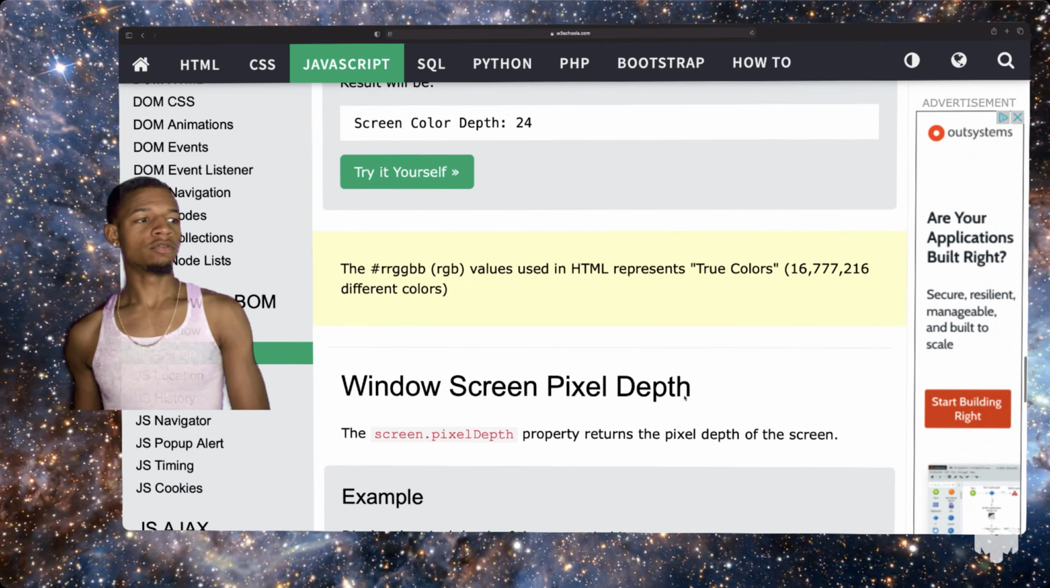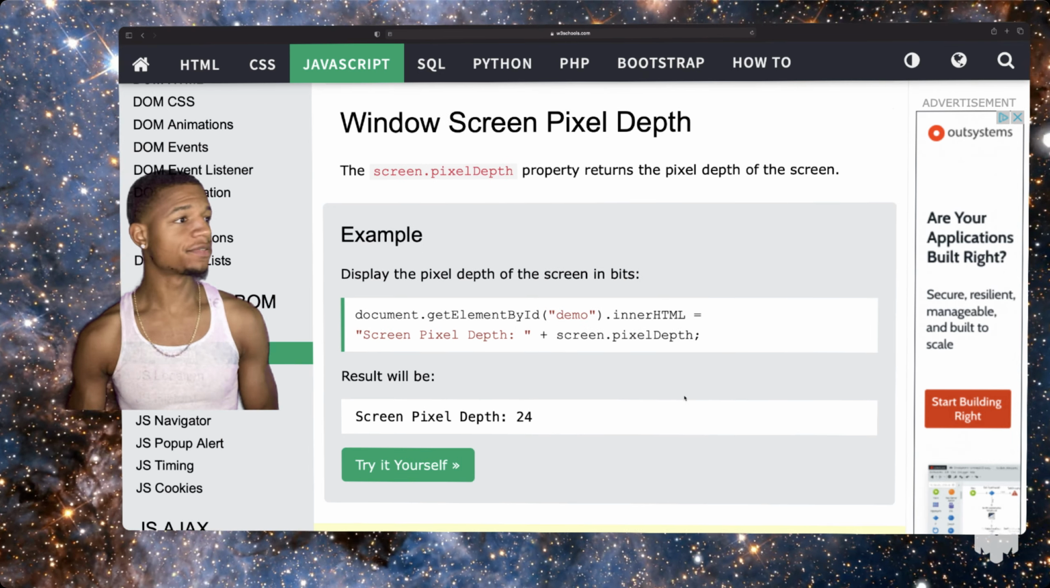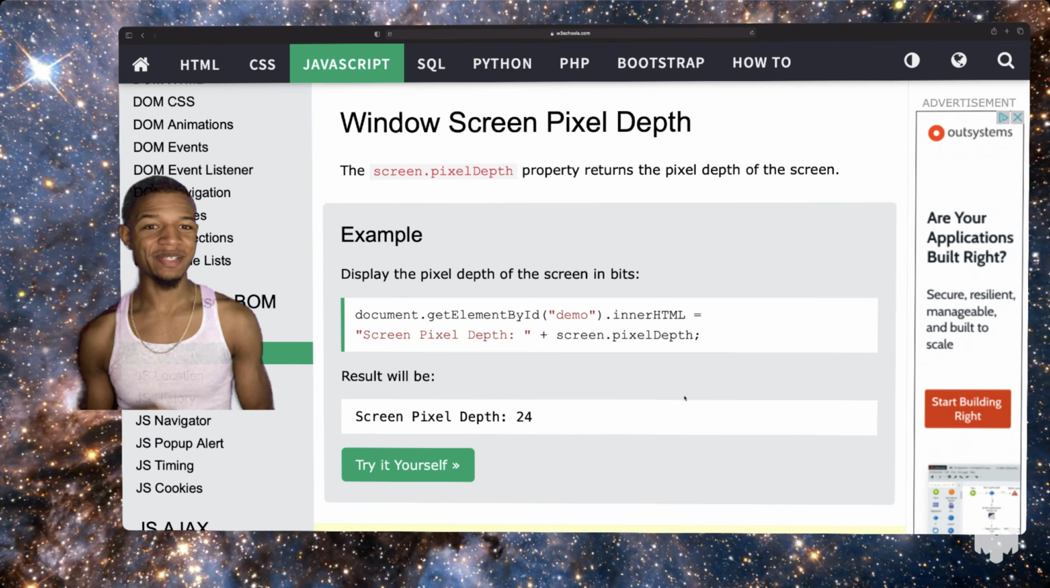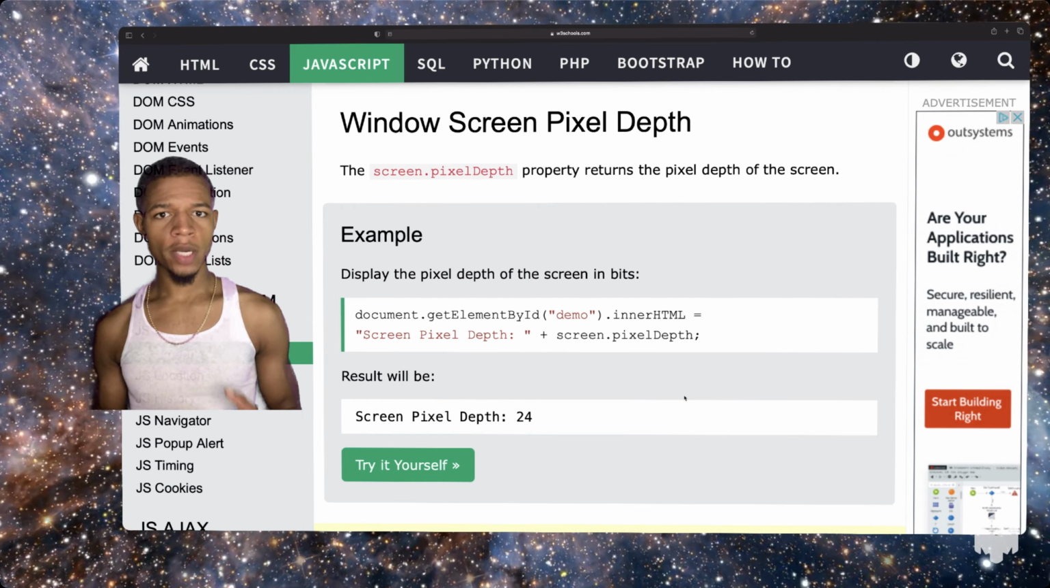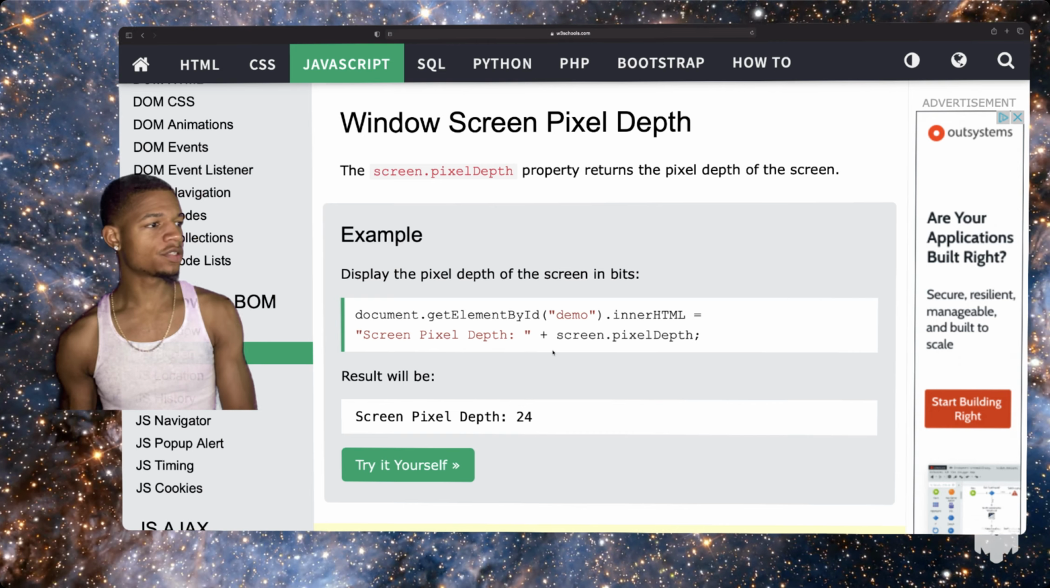Okay, so window screen pixel depth. All right, so pixel depth. Property returns the pixel depth. Once again, don't know why you would use these things, just want y'all to know that they exist. Here you go. How would you use it?